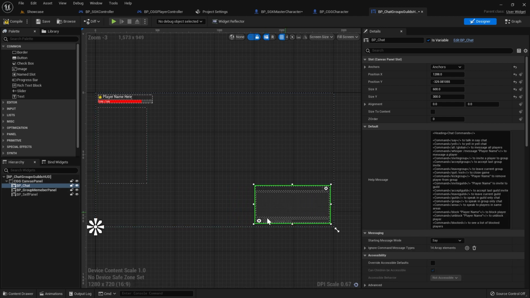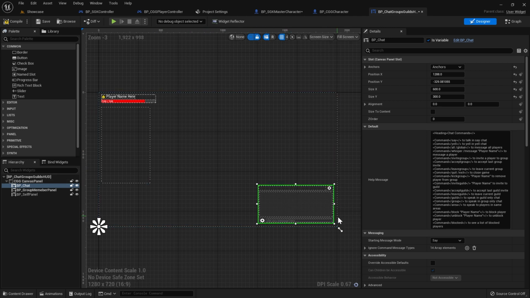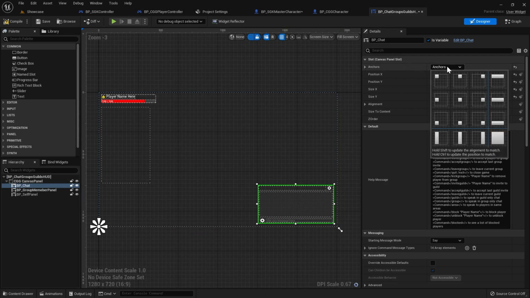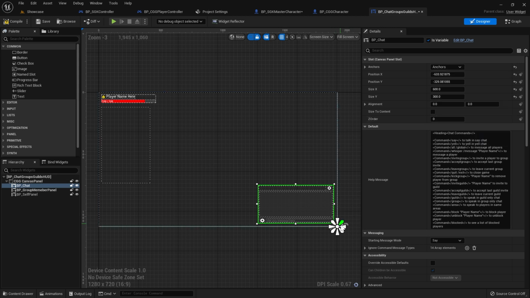Now, if we were to just hit play, our chat actually wouldn't be in this corner of the screen. It'd be some weird location. So because we've moved it over to the right hand side of the screen, we're going to want to change the anchor. So over here in the anchors, we're going to click the drop down and pick the right hand side so that it's using the anchor point closest to it like that.